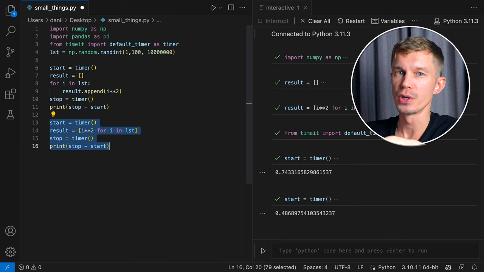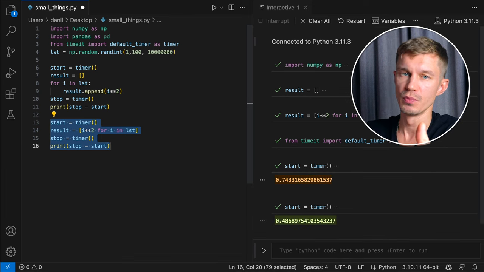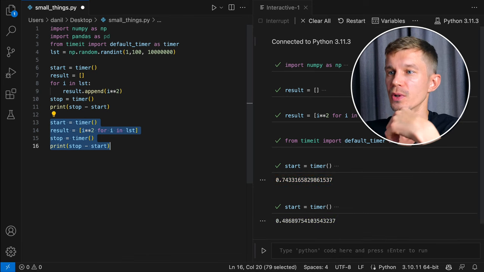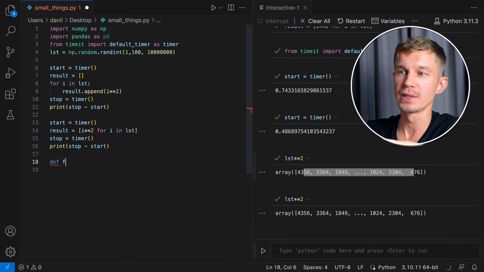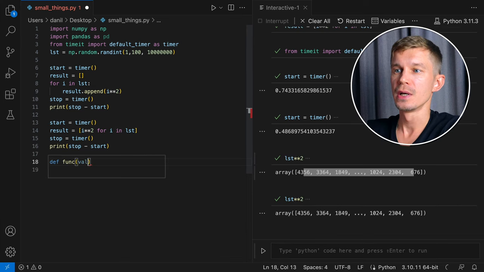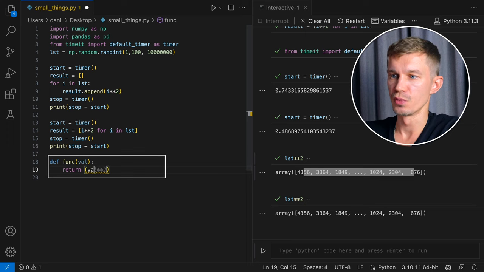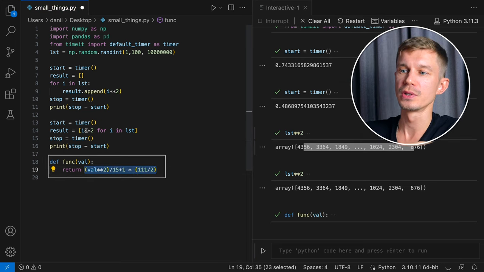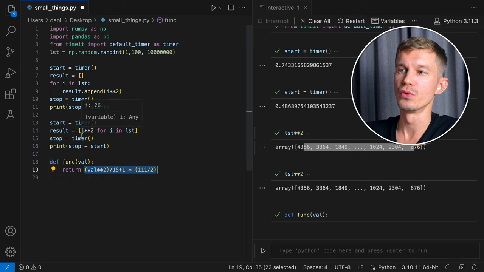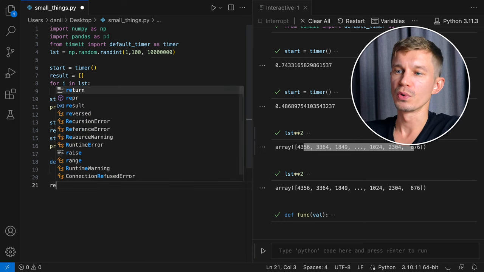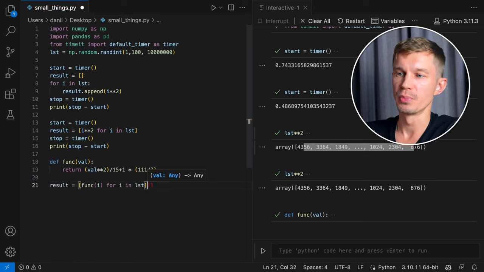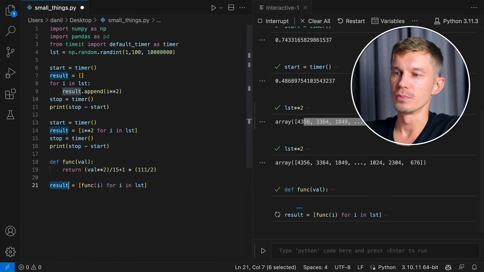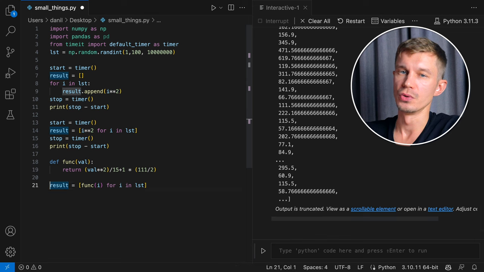As you can see, list comprehension works almost twice as fast, and with more complicated logic, this is going to be noticeable. And if you indeed want to pack some more complicated logic in here, then you can create a separate function: the squared value divided by 15 plus 1 multiplied by 111 divided by 2. If you put this logic into the list comprehension or into the for loop, this is going to be an unreadable mess. With list comprehension and a function, you can just apply this function to every element of the list and it will do all the magic for you.